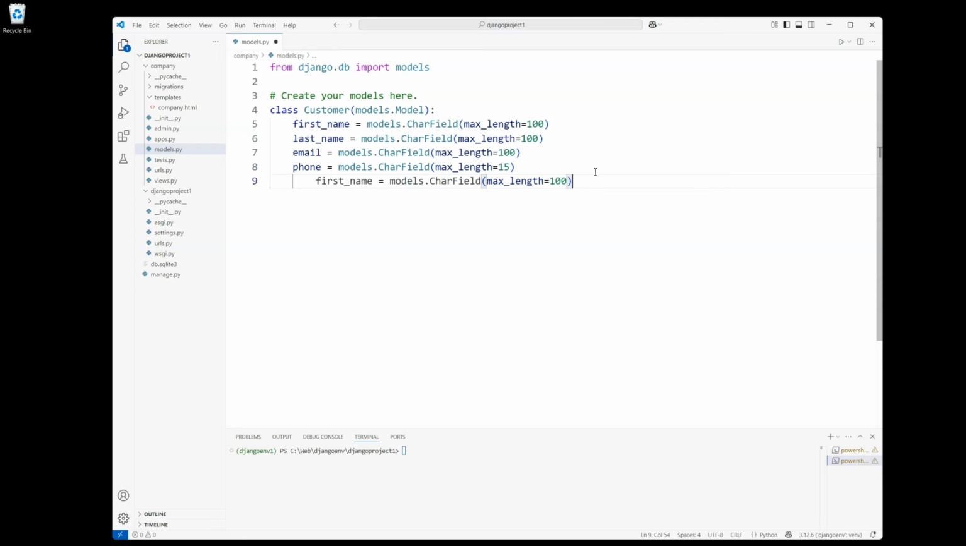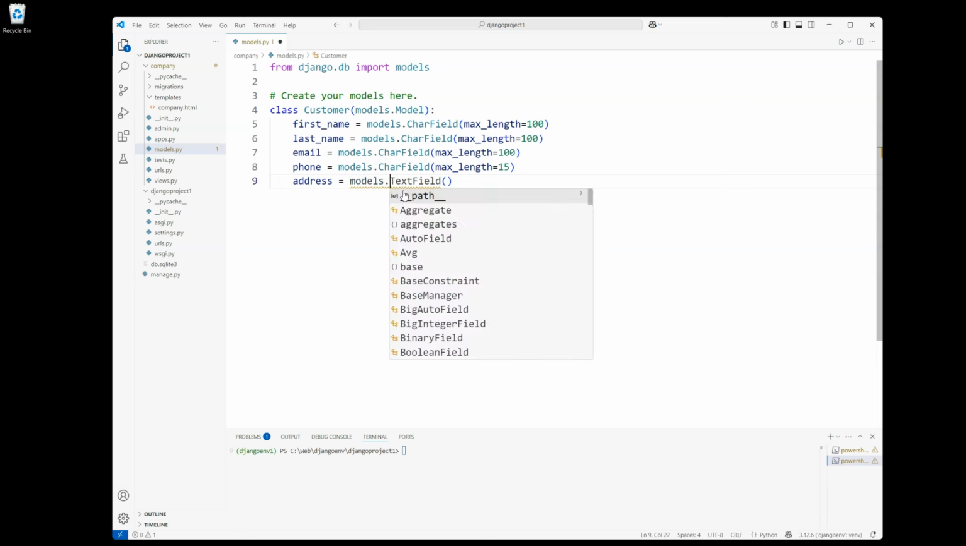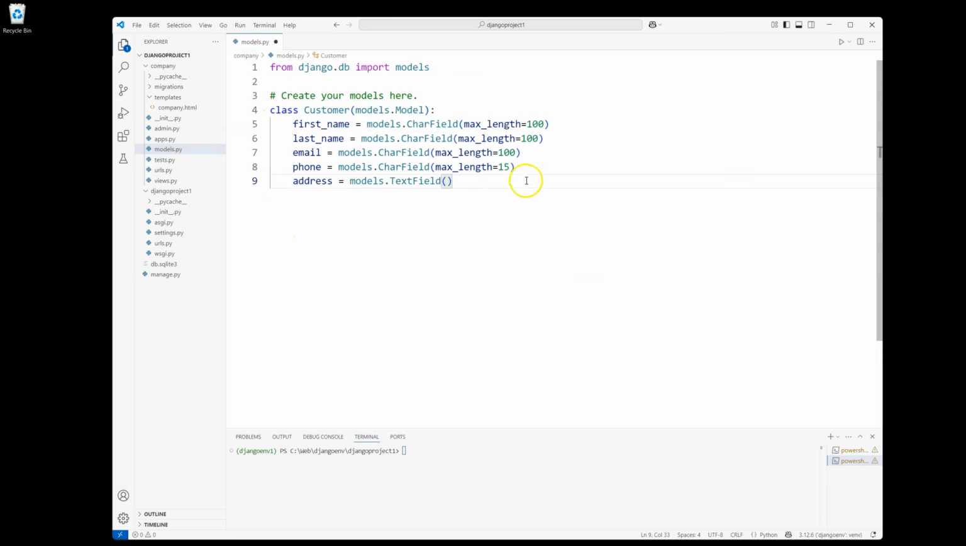And finally, you can also have a field for the address of the customer. And here we can also use CharField, or another alternative is to use TextField, like this, not comma but dot like this. So basically those are the different fields in our model called Customer: first name, last name, email, phone and address, like this.